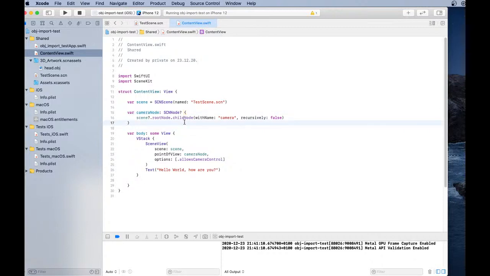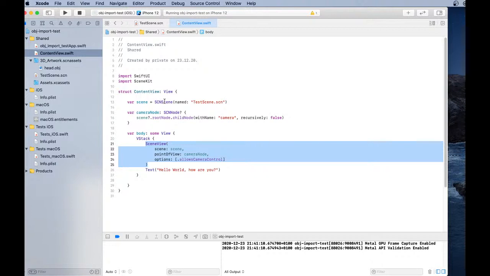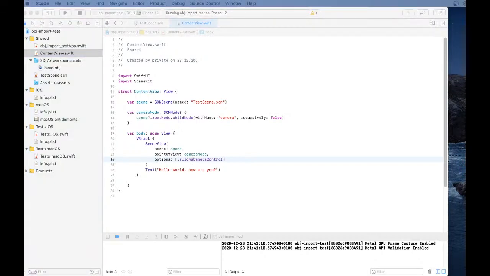So if you just want to display 3D elements in some context and you don't need some really fancy animations around them, then you could go with this approach. Just import your 3D material into the app and then make it available using a scene view and the SCN scene and the SCN node, and choosing the allowsCameraControl option for the scene view. Okay, well, that's it so far.